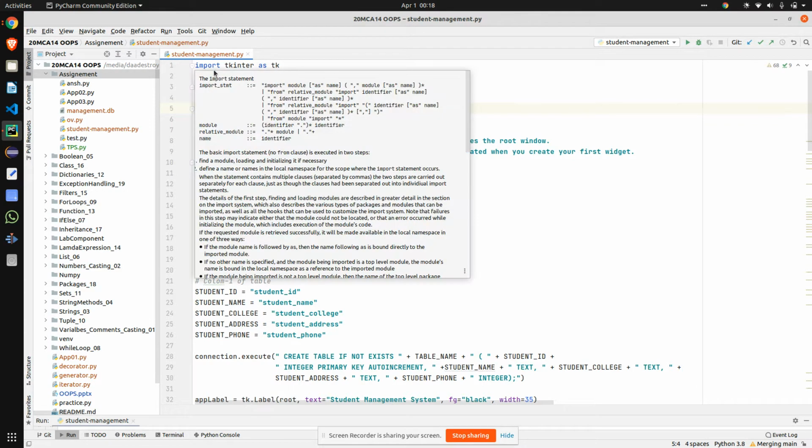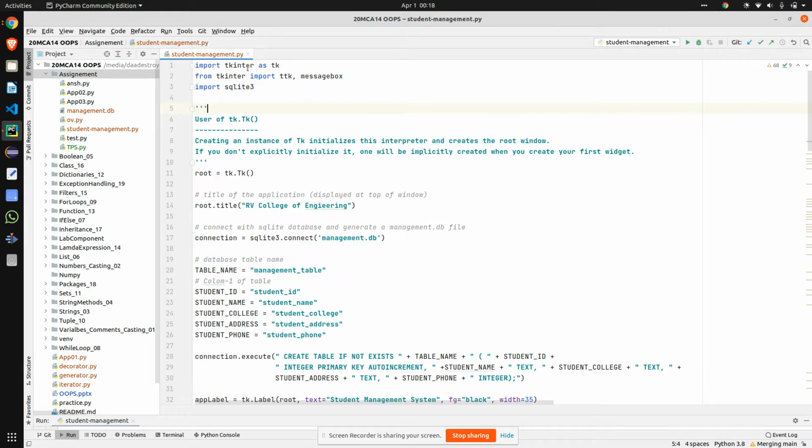So what I'm doing first is importing the Tkinter SDK, and some other packages I'm importing also from the Tkinter package, such as ttk and messagebox. Messagebox is used to display a particular message, and along with that I am also importing sqlite3, which is a database library.